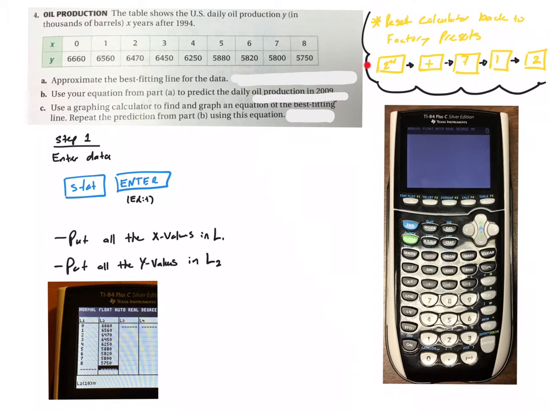Otherwise you'll have to factory reset or something later. Also note, before you get started, if you want to reset your calculator back to the factory presets, you say second, plus, 7, 1, 2, and that'll take you back to your factory settings.